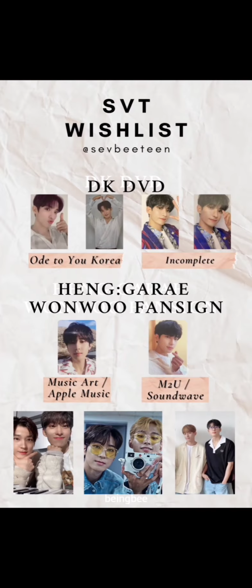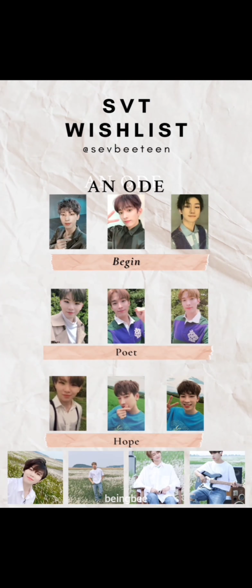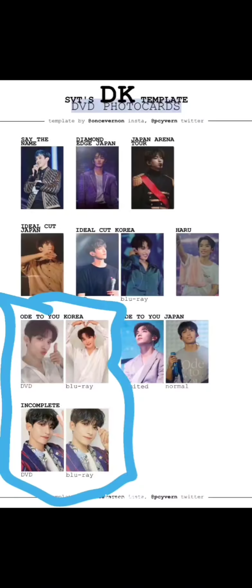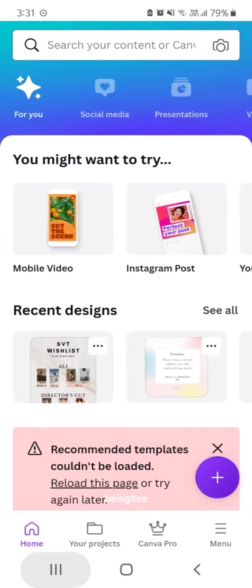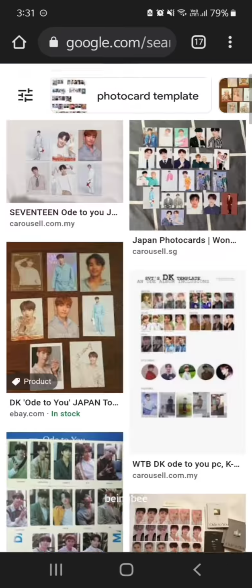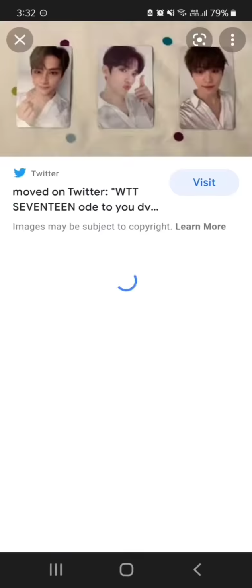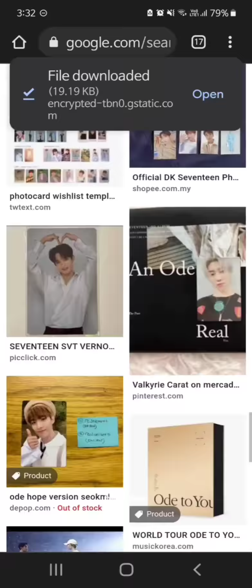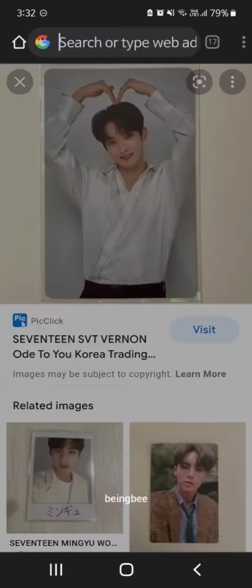Today, I'll be showing you all how to make your own wish list and photocard template. So I begin with downloading an already pre-made template. The templates I'm referring to are PCY Verns, and circling which PCs I want before going to Google and searching for those PCs myself individually.